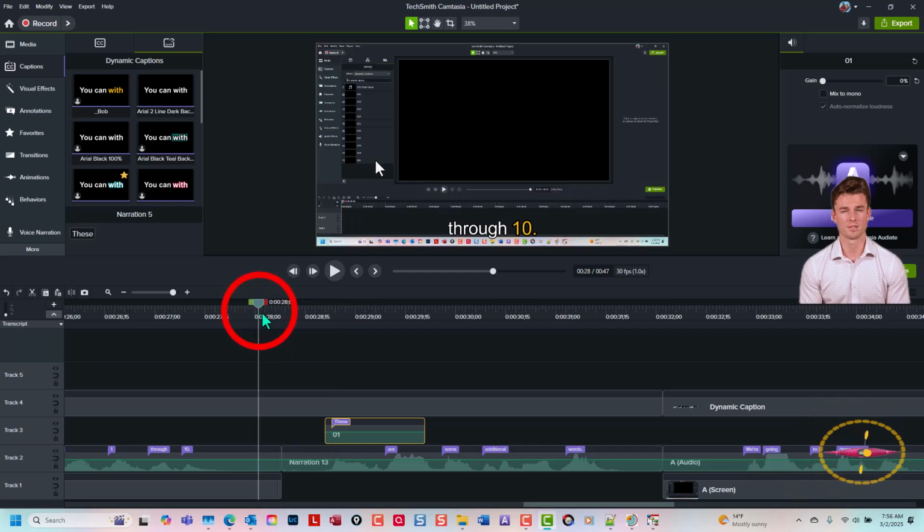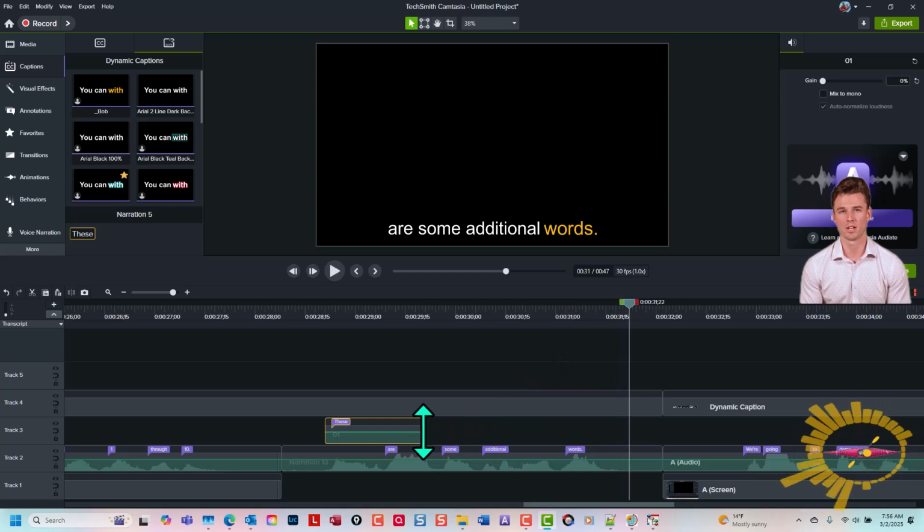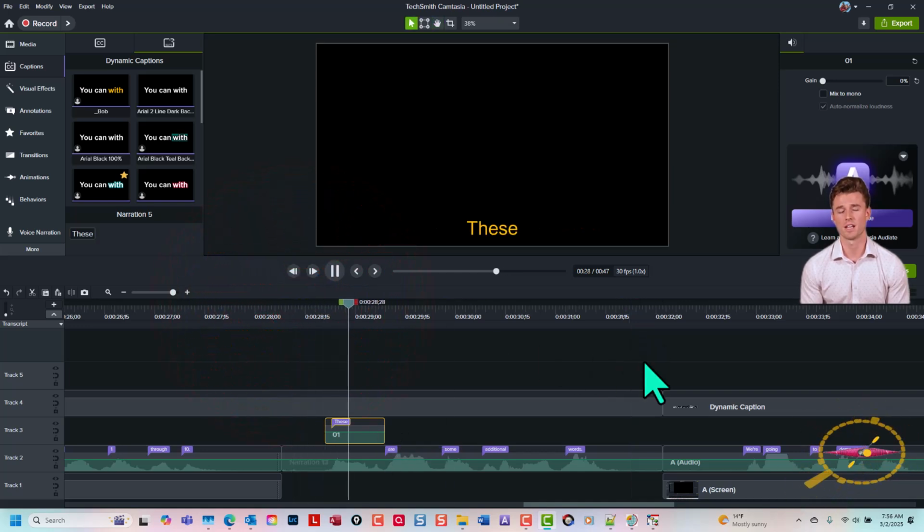Now if I play... These are some additional words. All right, we have a little overlap here, so I'm going to pull this back so it doesn't interfere. We'll try it again. These are some additional words. All right, we've got that fixed.